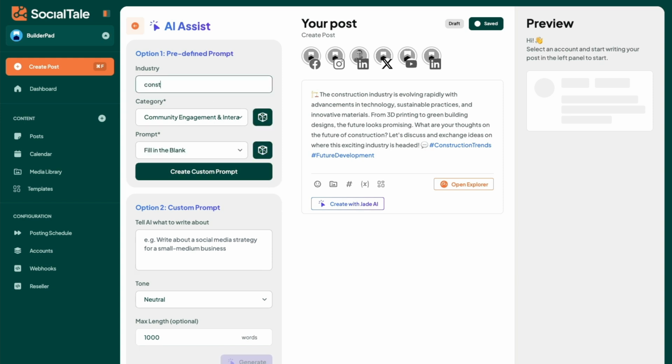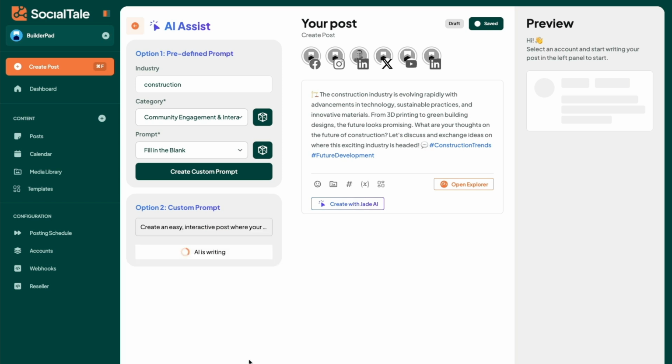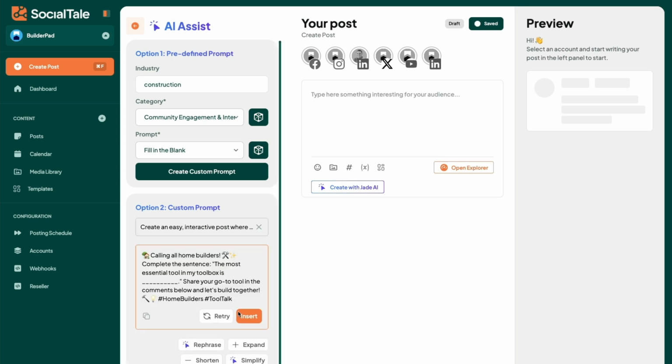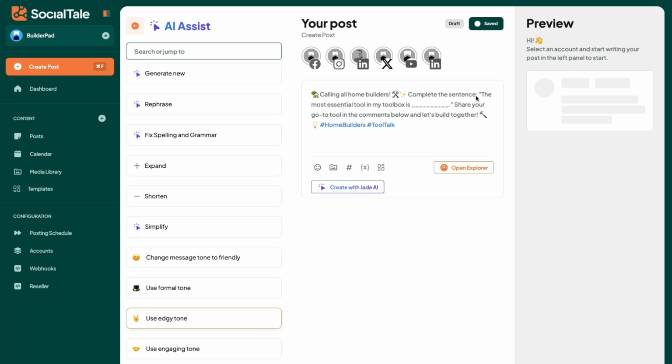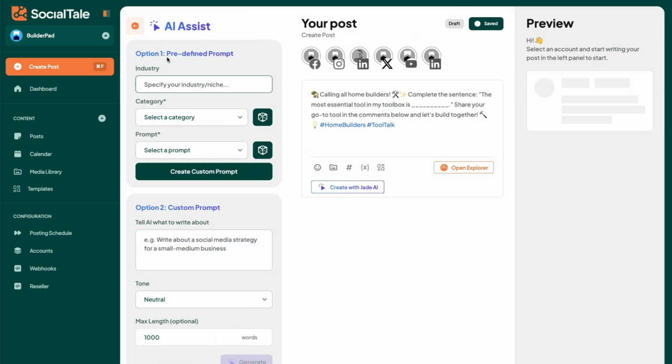Do construction again, create prompt. Create an easy interactive post where your audience completes a sentence, targeting home builders. Here we go: calling all home builders, complete the sentence. The most essential tool in my toolbox is blank. That's a nice post to get engagement. So lots of really cool things you can do with the AI assist and option number one, the predefined prompt. You can either use that standalone or use the custom prompts together.